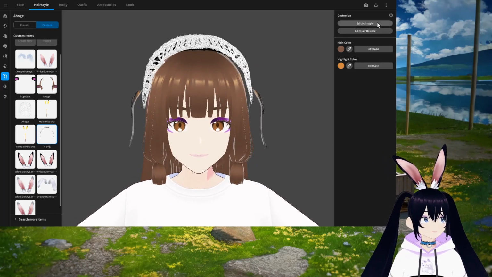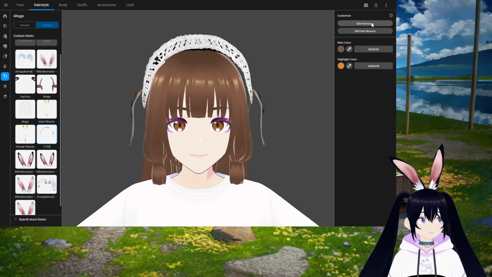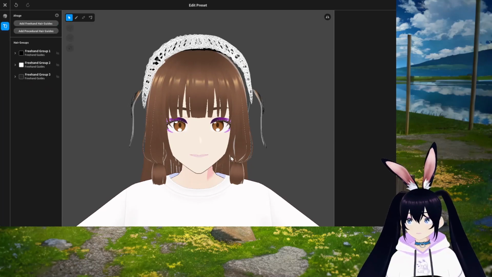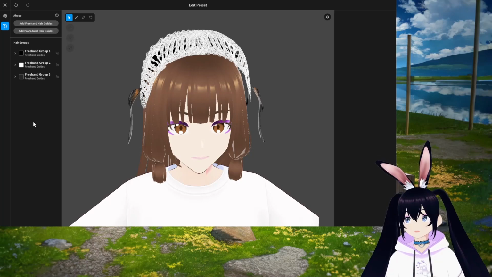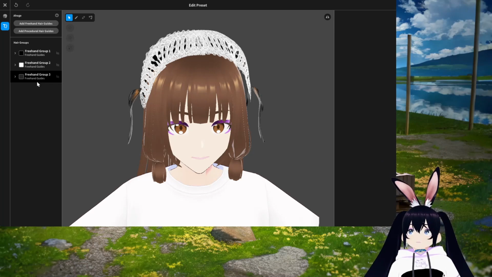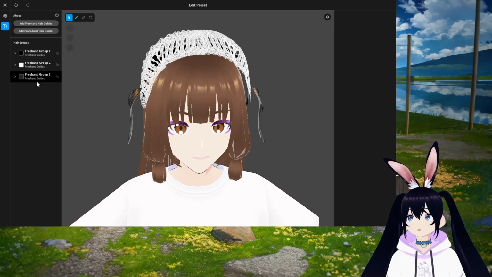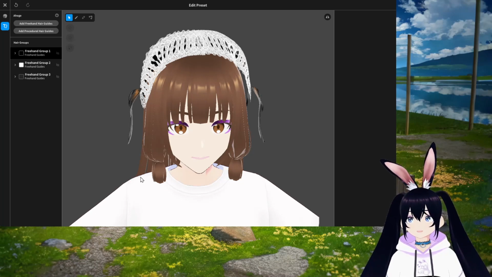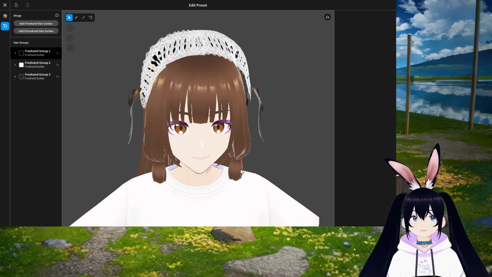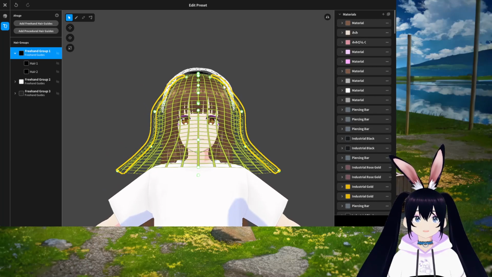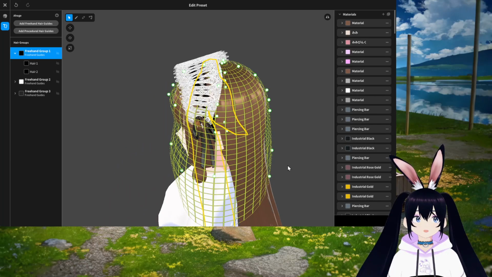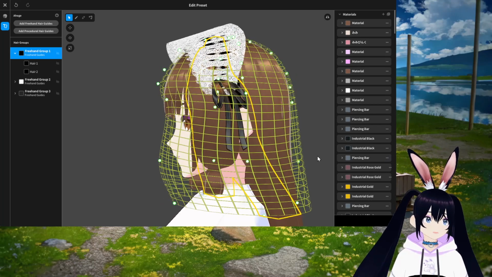So what we're going to do, we're going to go over here to this right side menu, and we're going to go under Edit Hairstyle. And now you can see we've got a brand new menu with new options. So here on the left, you can see your different freehand groups. If you select one, it will give you a framework around the head from which that hair piece was made. So see, we got our framework here, and we've got the pieces that we're working with highlighted in yellow.